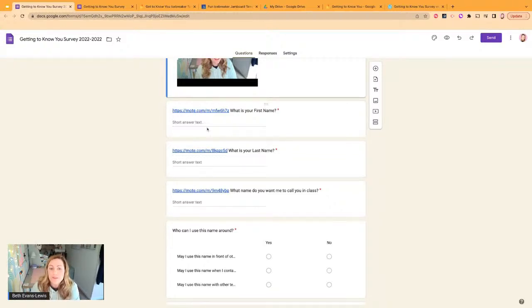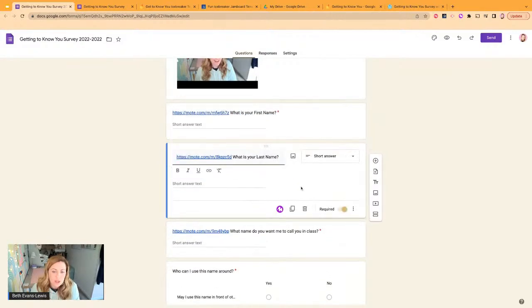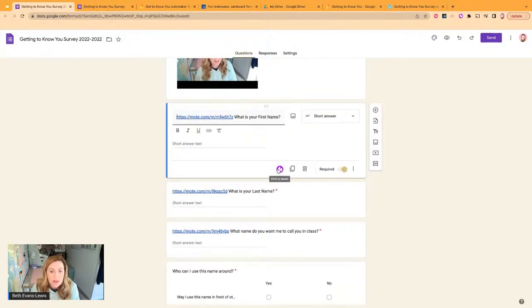And what I've done is when I've been building this form, so when I click into the question, I also have an extension at the top called Mote installed. And you'll see that when you install it, you then get a Mote option when you click on each different question within your form. If you hover over it, it will say click to record. And that's exactly what I've done.